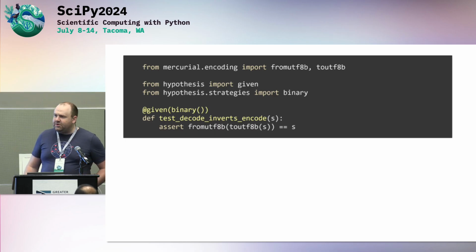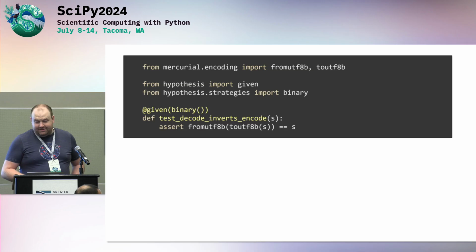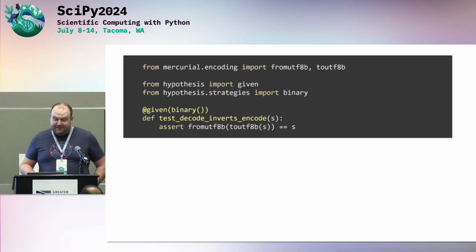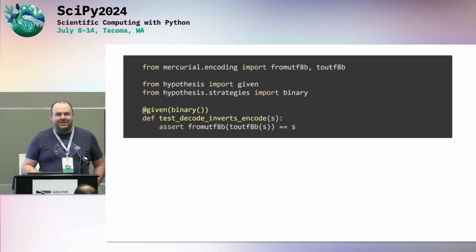Let's try this other one. Who here has heard of Mercurial? A couple of people. It's kind of like a Git alternative written in Python. It was very popular for a while. And so it has some utility functions from UTF-8 and to UTF-8b. And does anyone want to guess what happens if you take a binary string, convert it to UTF-8, and convert it back from UTF-8? And check that you got the same string? It doesn't? Something happens? Yeah, you guys have got me clocked.